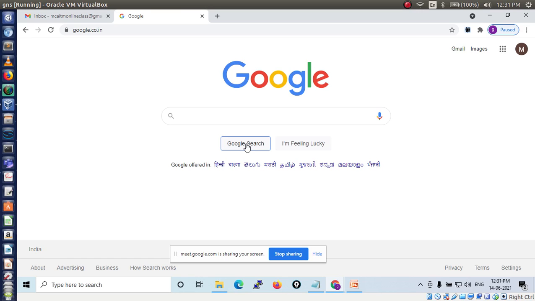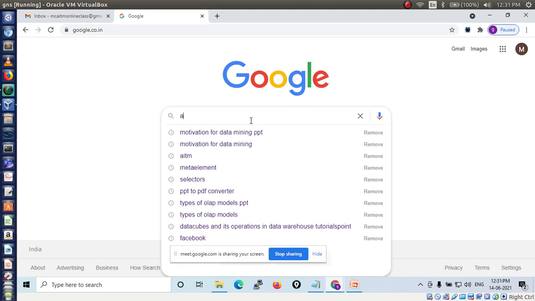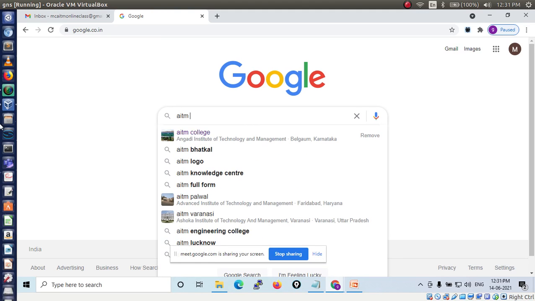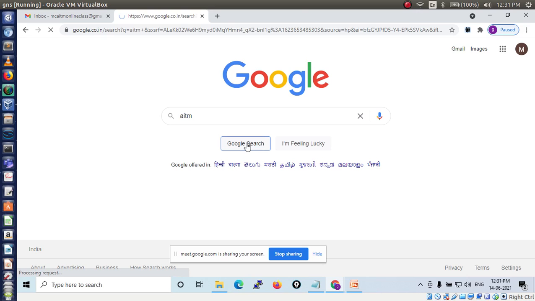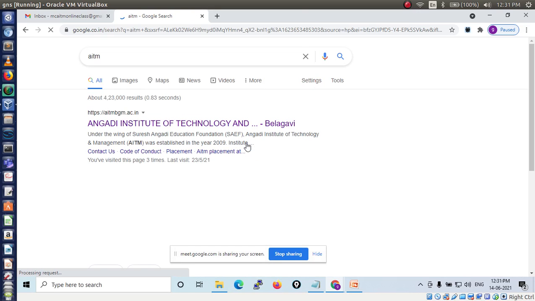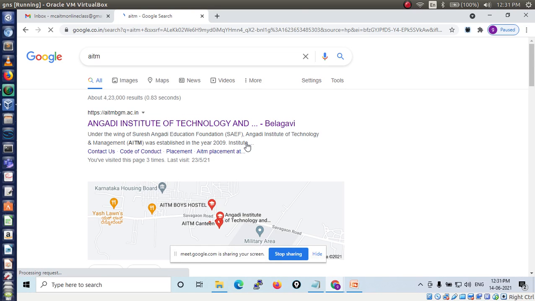Event is happening. Event means what? Here you have to type something, AITM. Then after typing AITM, you want to search. How to search? Click on the search button. When you are clicking this button, an event is happening. So which event has happened? Click event. Click on the button, that event has happened. So it is called an event. We can call it an event, right?